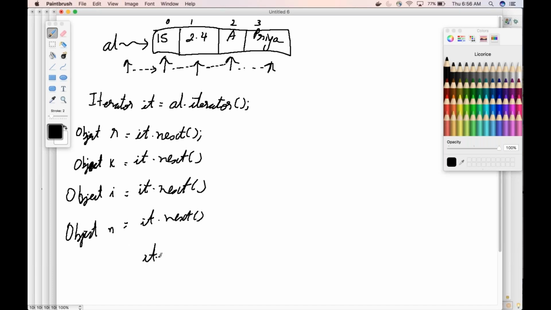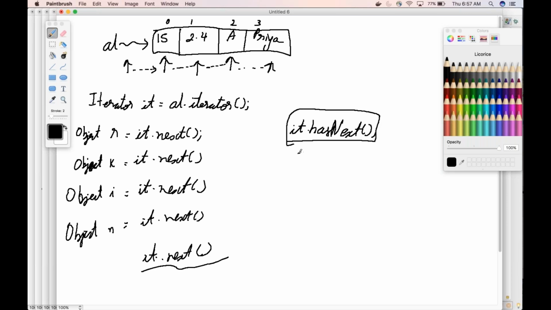Again, if you tell it.next, it compiles, no issue, but when you run, it throws an exception. So what we can do is, we can check it.hasNext. It returns true if there is an object in the next index. Else, it returns false if there is no object or if there is no index existing.